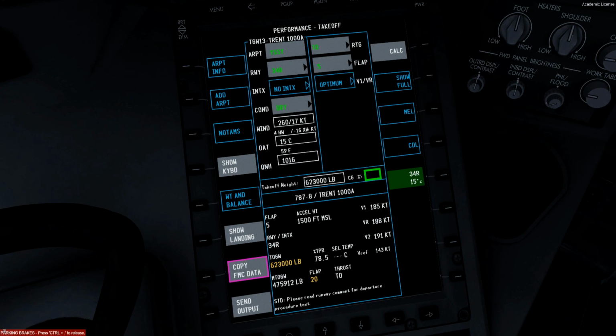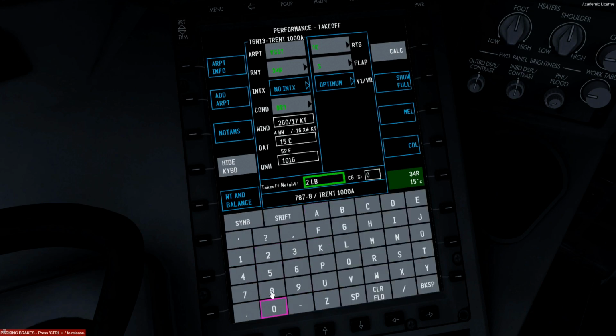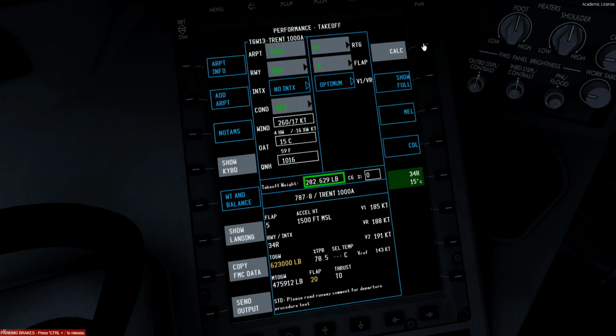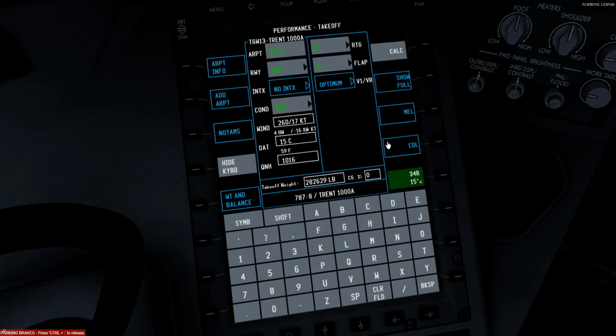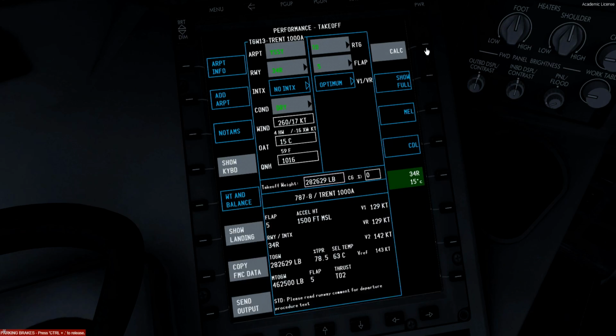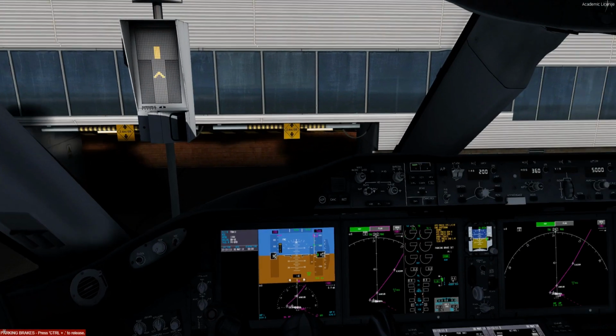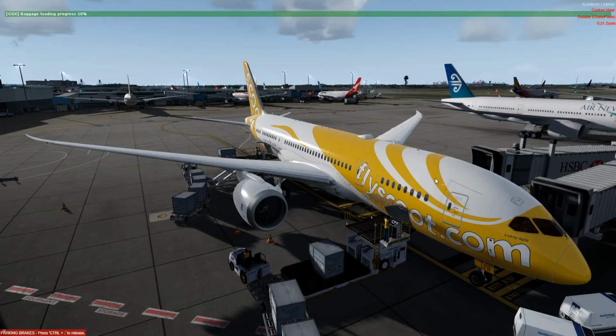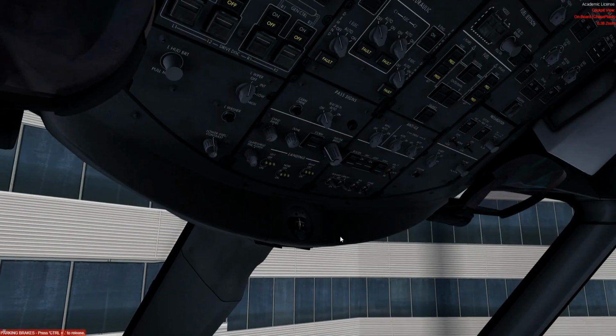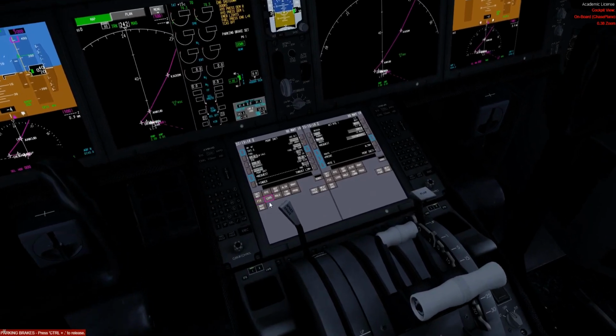No, that can't be right. 282.629. It might have already been calculated in pounds. Yep, that's correct now. Okay, baggage loading is 10%. That's okay. Flight plan is loaded in.